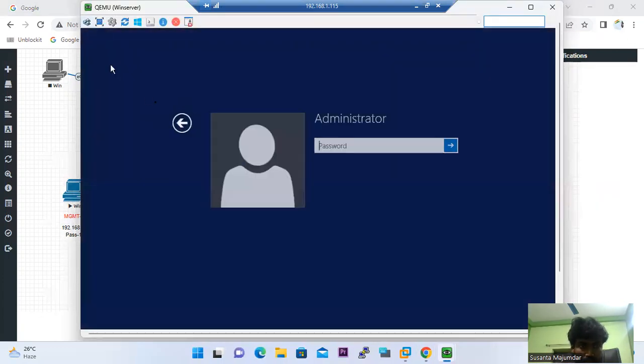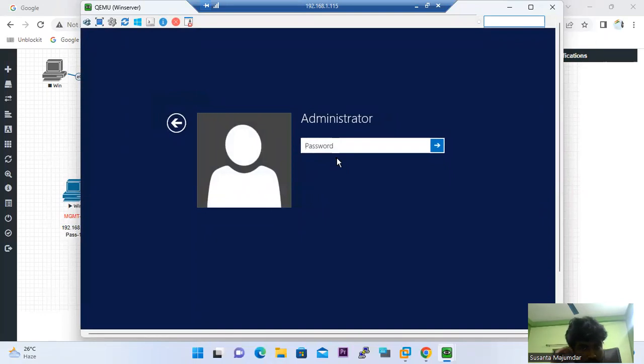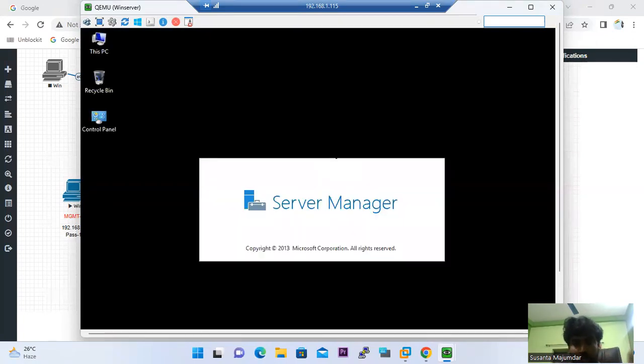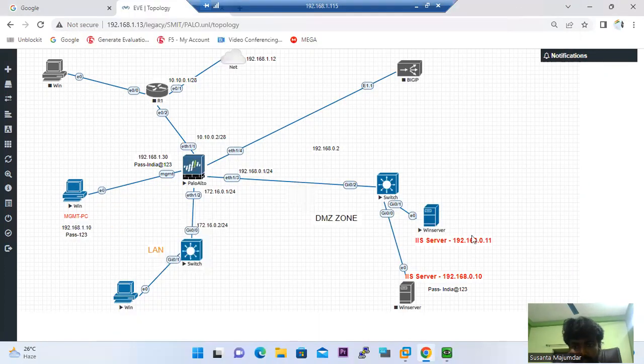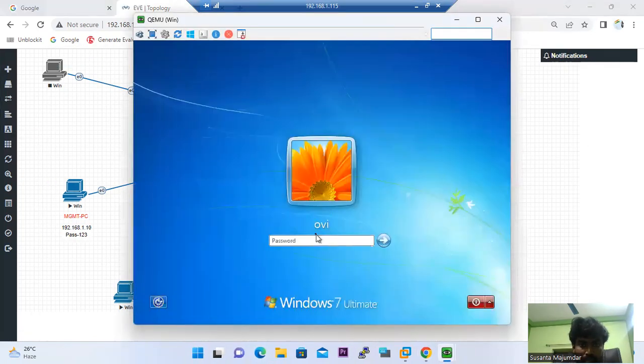Just give me one minute. Yes, I'm going to configure it as an IIS server, but that will be a different topic. Just see here, I'm going to my LAN. Just check my LAN. Yeah, this is my LAN.